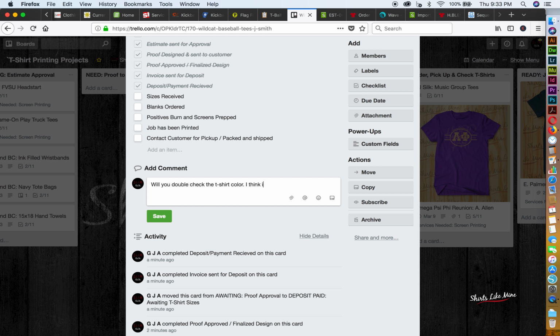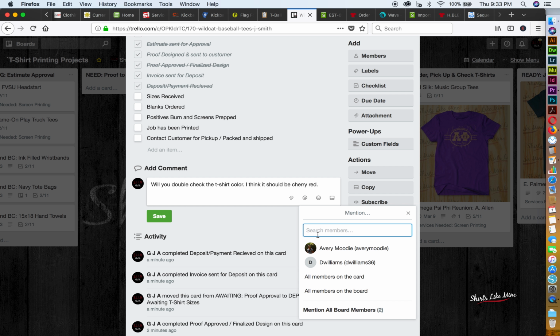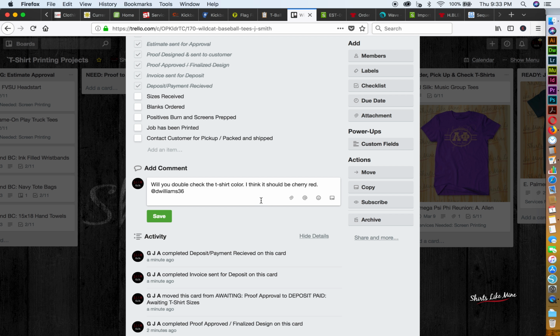I think it should be cherry red instead of just the regular red. And from there, you can say at. These are a couple folks that are in my team currently, and it will send that to that person. Once you hit it there, it sends off to, I'll use Dora. She's not up late, so that's when I'm recording this, so she won't look at it like, what's going on? I'll explain to her later. So yeah, it goes to @D_Williams and you hit save, and it slides right down there.